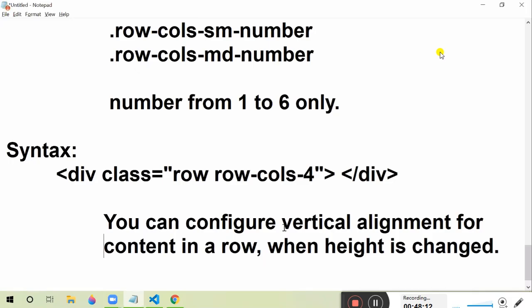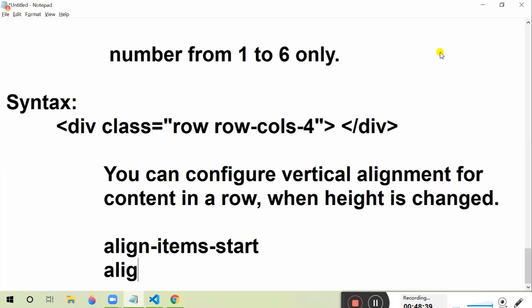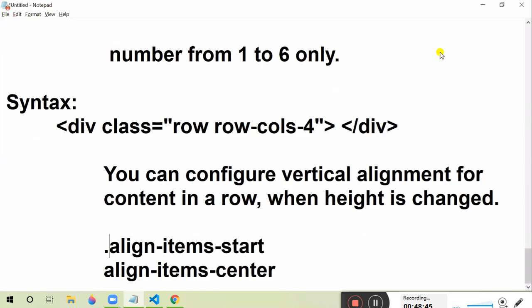But the problem is this is not supported on every browser. Internet Explorer-like browsers, they don't support vertical alignment. That's the problem. You cannot use it everywhere. But how to define them? Actually, for a row, we can use align-items-start. We can use align-items-center. These are the classes actually. So these are row alignment related classes, how you can define.